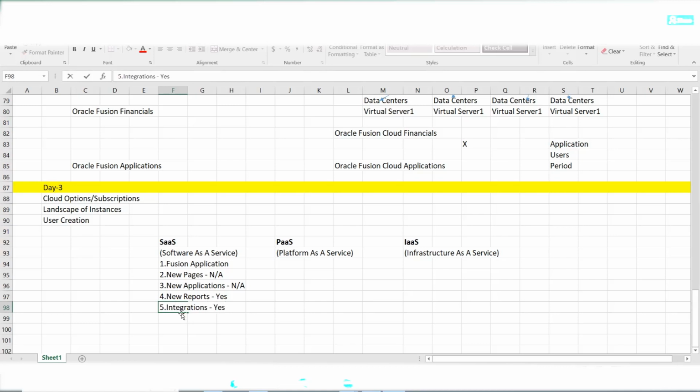Integrations are allowed. Since you cannot do new page creation and a new application, or write some custom procedures as per your business process or rules, that is not possible. You can say simply customizations are not possible.